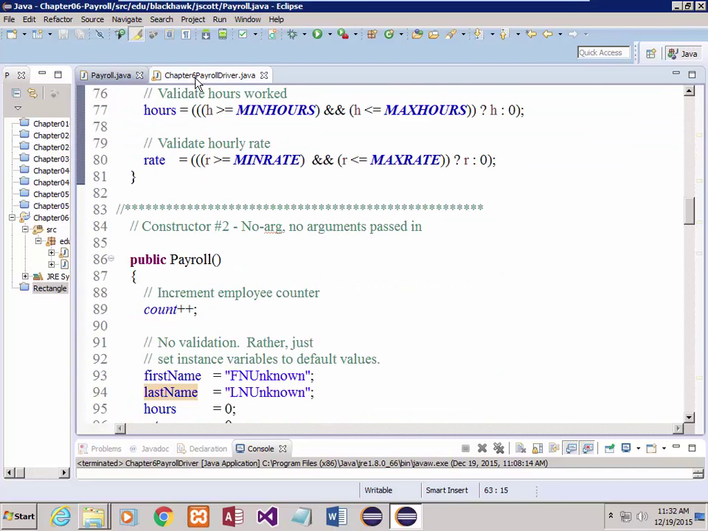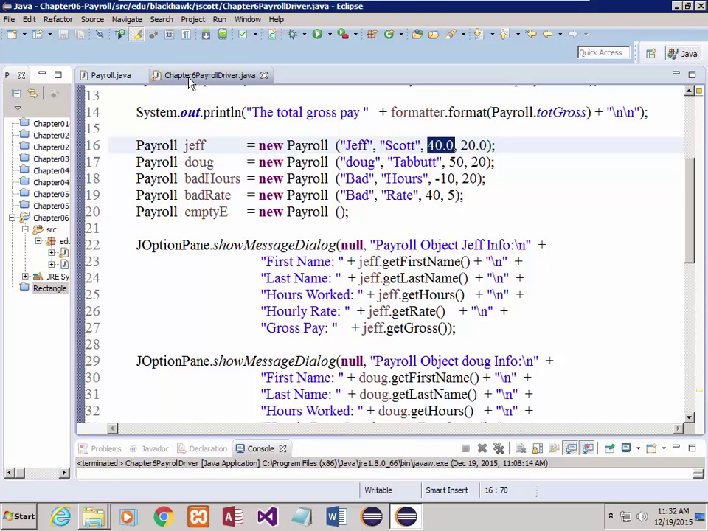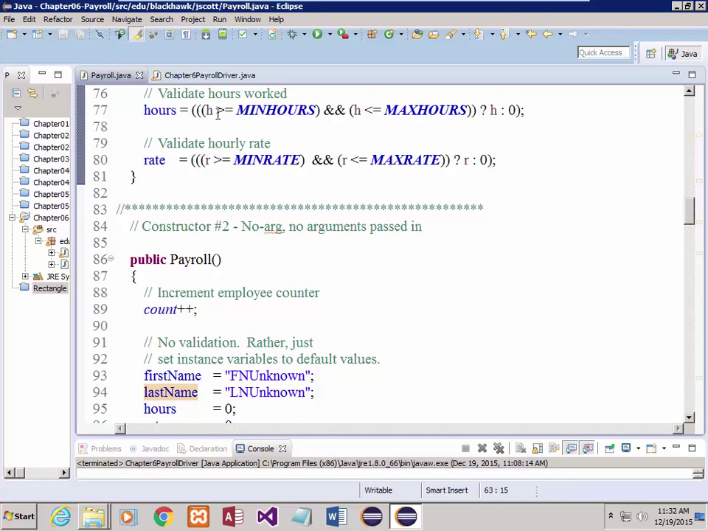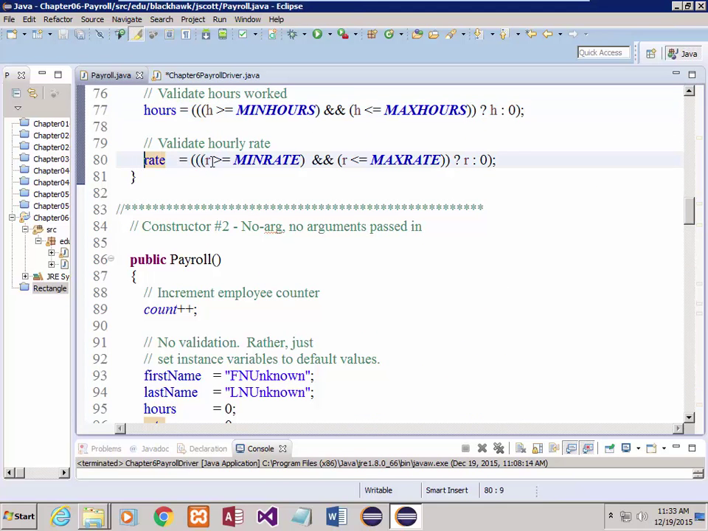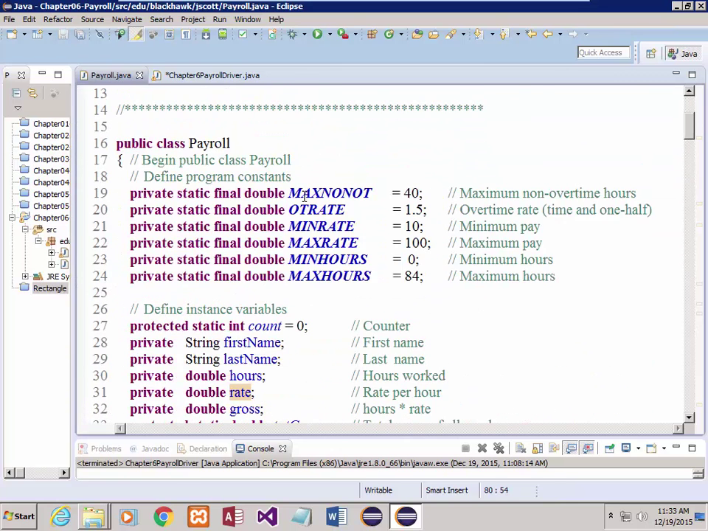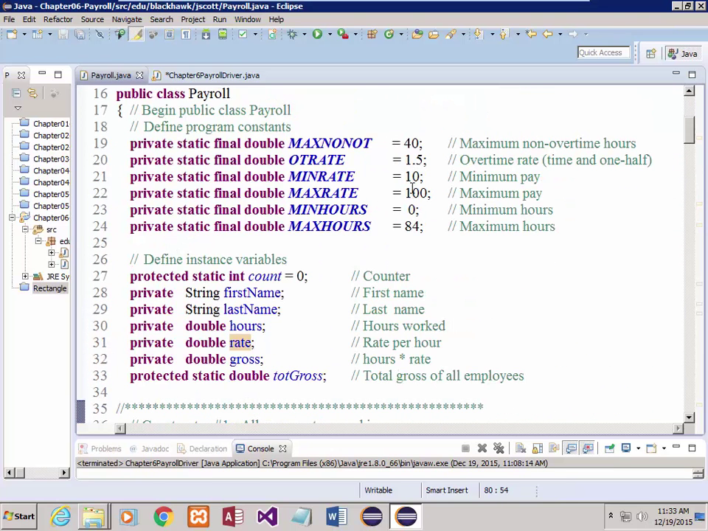All right, that brings us down to here. Then we take 40, and that 40 is going to be assigned to hours. Is the hours greater than or equal to 0 and less than or equal to 84? Yes, it is. So we take hours, which is 40, which is now an H, and we assign that to our hours variable. Finally, we come in here and we take 20.0, and that one should be a capital D, I'm sorry. That 20.0 gets put in there as rate. So, is rate greater than or equal to 10 and less than or equal to 100? Where did I get those values from? 10 and 100, 0 and 84.